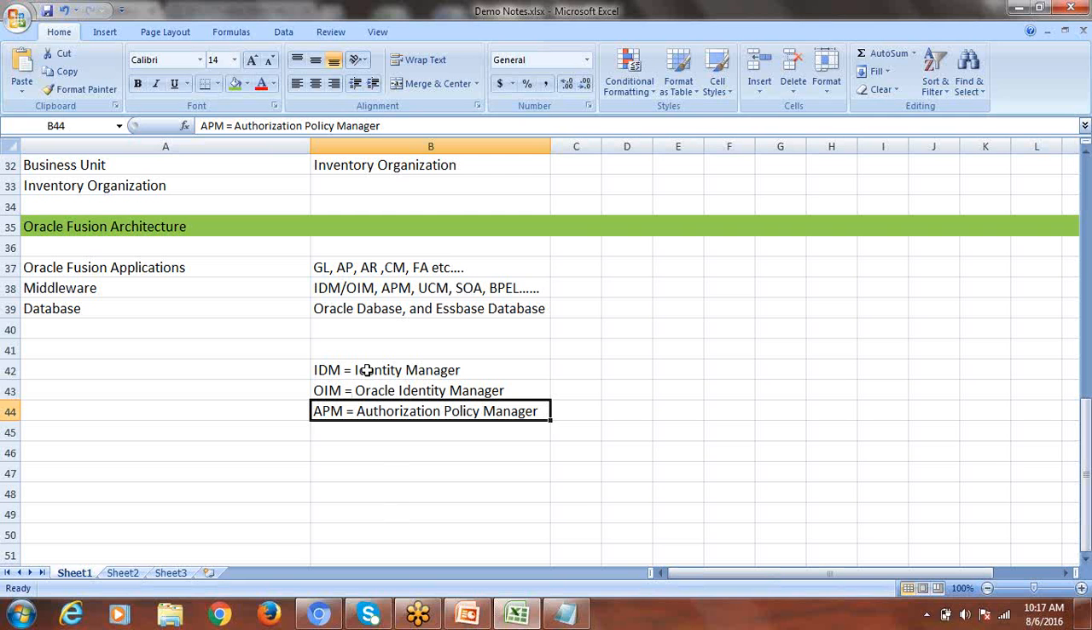So IDM is just for user creation and role assignment. Here in APM we'll be managing the roles and creating the custom roles. There are different types of roles that we'll discuss in detail when we are working. So that's all about APM.